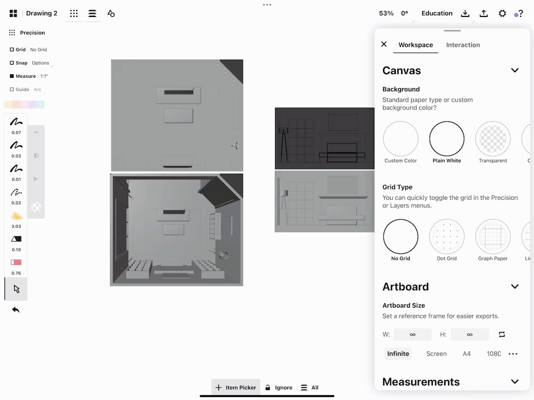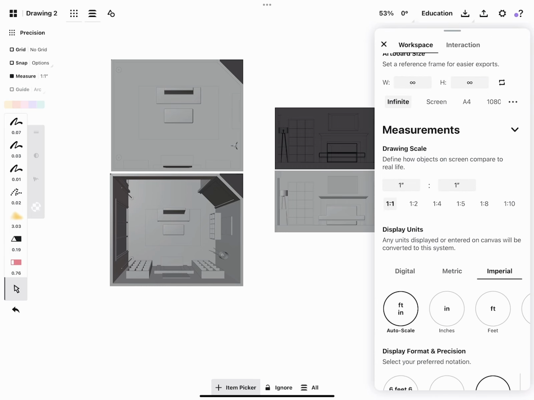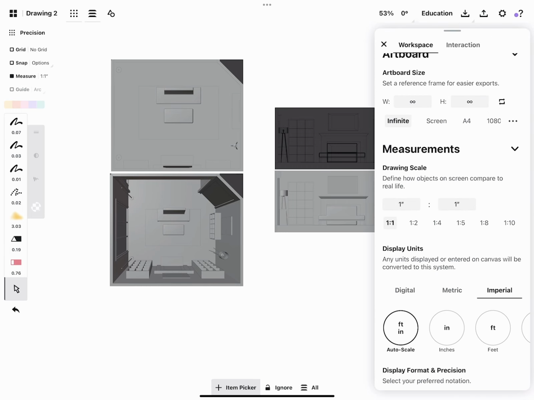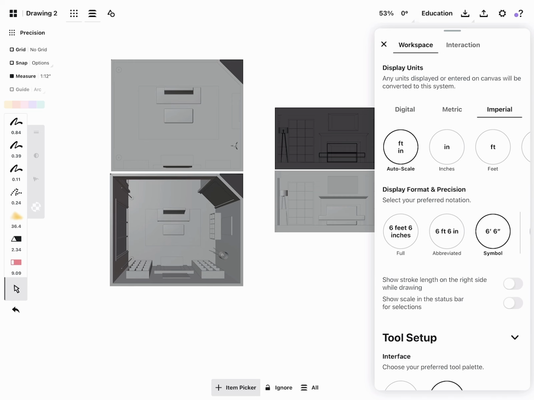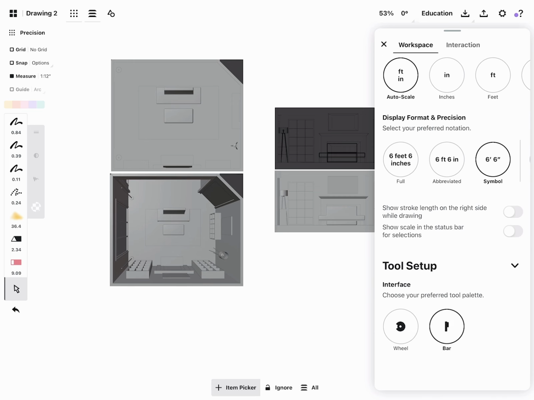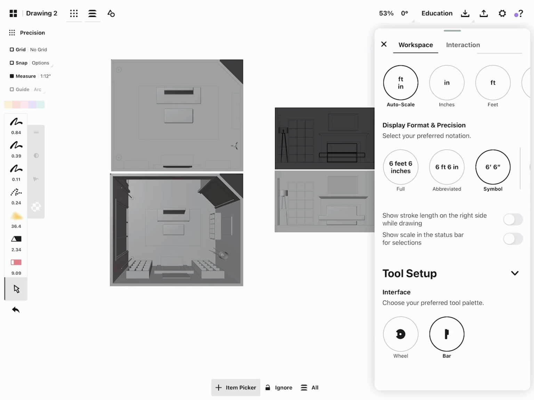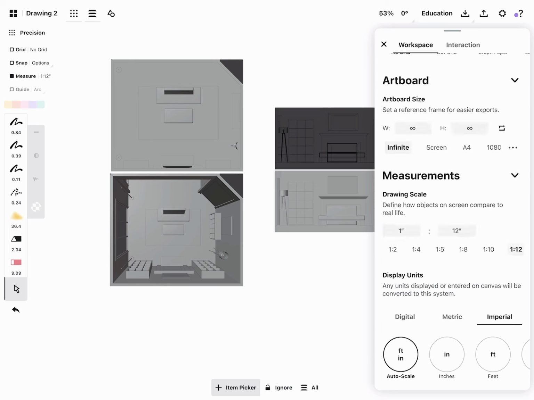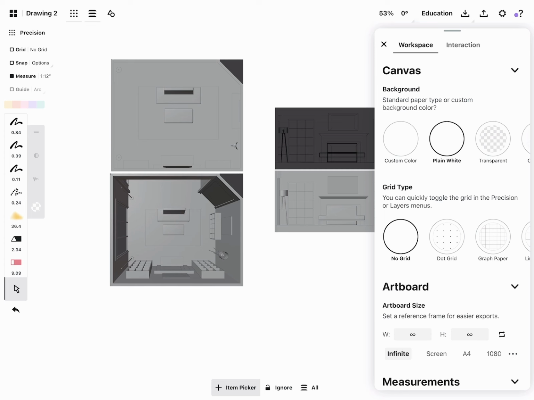So I'll go to Preferences. I'm inside Infinite Artboard, that's fine. And I would like this to be 1 inch equal 1 foot on the paper. We work with imperial feet and inches. Believe it or not, there was a time when I said I'm going by foot to school.